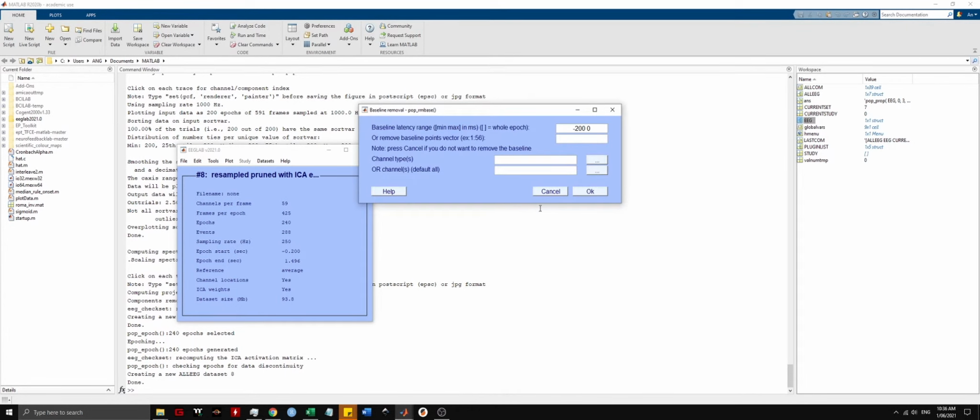And then you hit OK. And the next thing, it will ask you to do a baseline correction. And so normally you just baseline to the pre-stimulus interval, which is the period before the event that you are interested in. So you just hit OK.